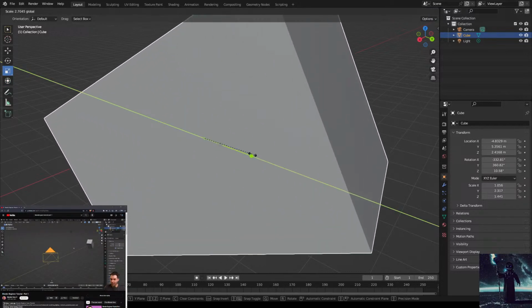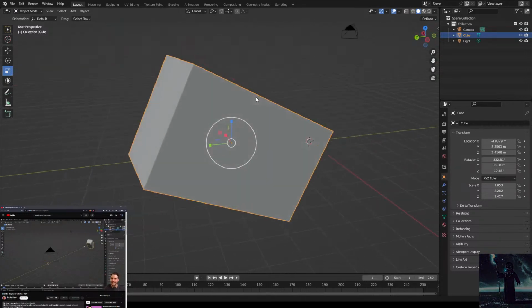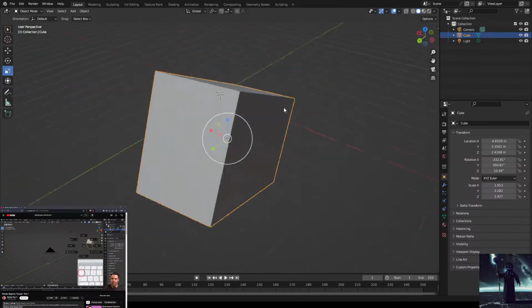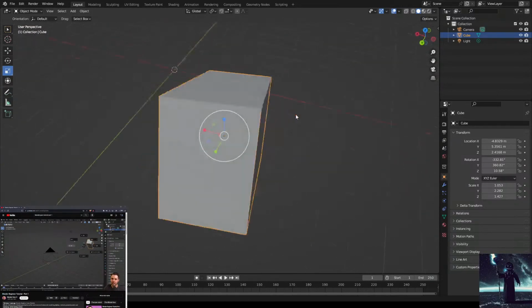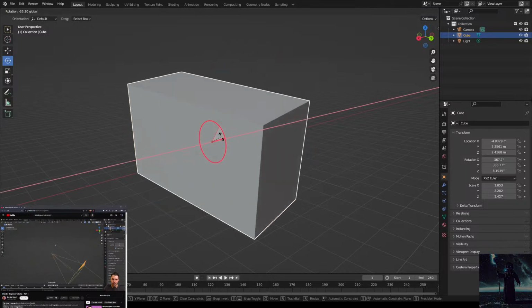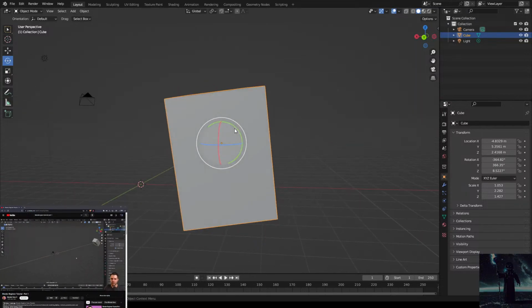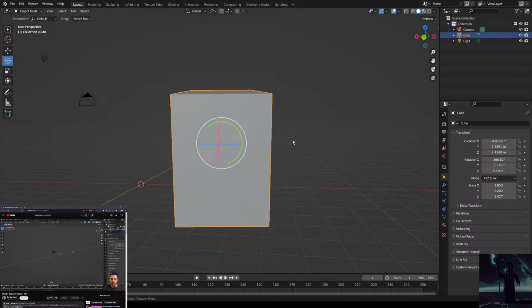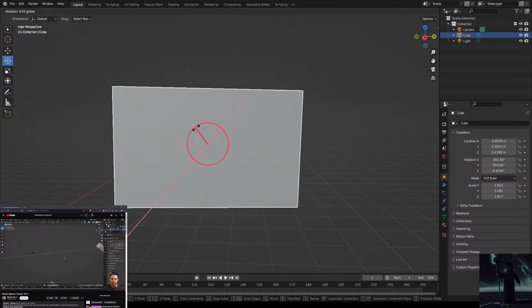My laptop users are going, oh no, I don't have a number pad. The alternative way to do it is to hold down the tilde key, the key underneath Escape, which brings up a pie menu with a bunch of view options, and View Selected will take you there. Okay, cool.